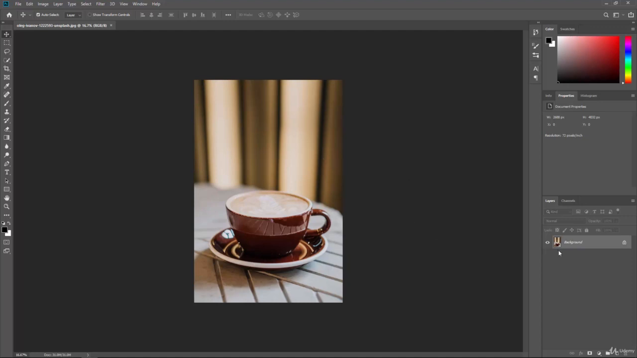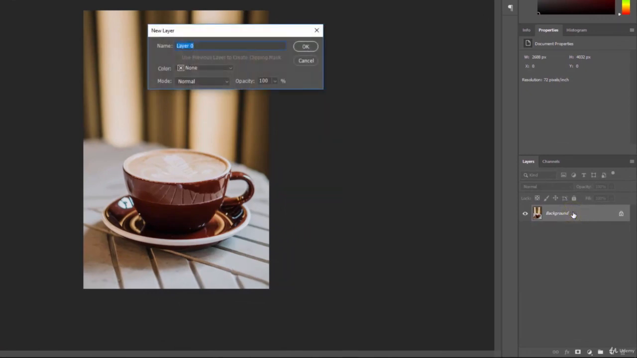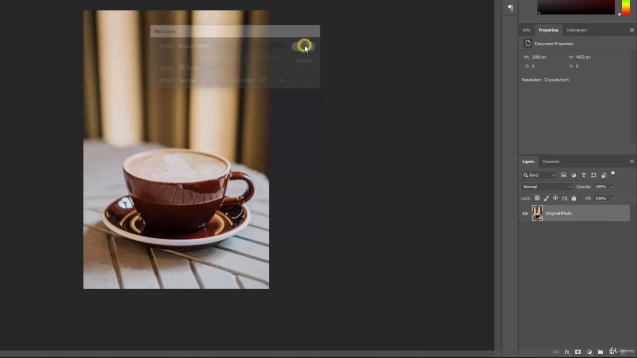The first thing we need to do is unlock it and turn it off being this background layer. So just go ahead and double click on the background layer and give it a name. For right now, we'll go ahead and call it Original Photo, just so we can keep track of what this is, and hit OK. All right, so now this is a regular layer, but it hasn't been changed into an artboard yet.